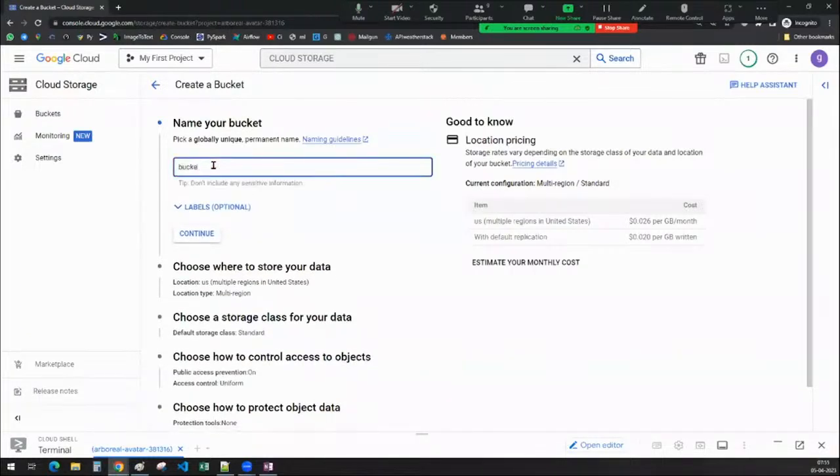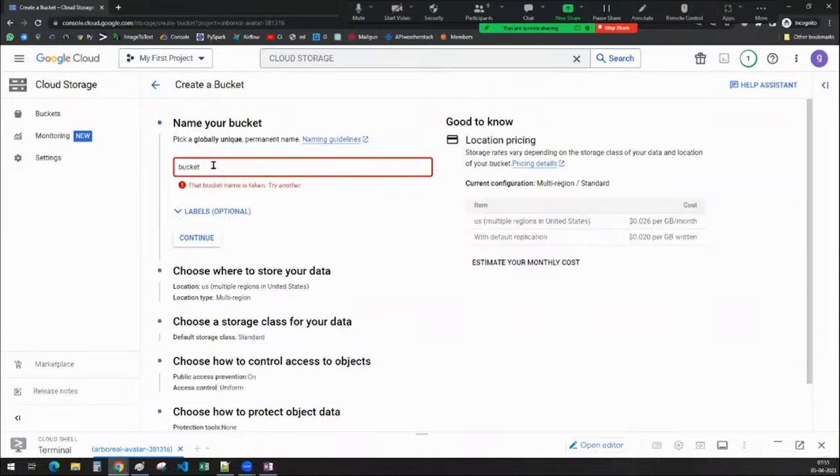But someone might have used it. So this bucket name is already taken. bucket 1, bucket 2, bucket 3, something like that. If you give a normal name, it might have been used by someone already, so you will not be able to create it. So it should be a properly unique name so that you can give that to your bucket.